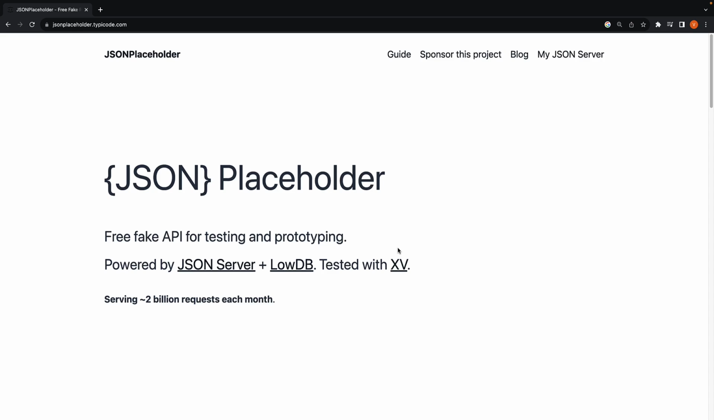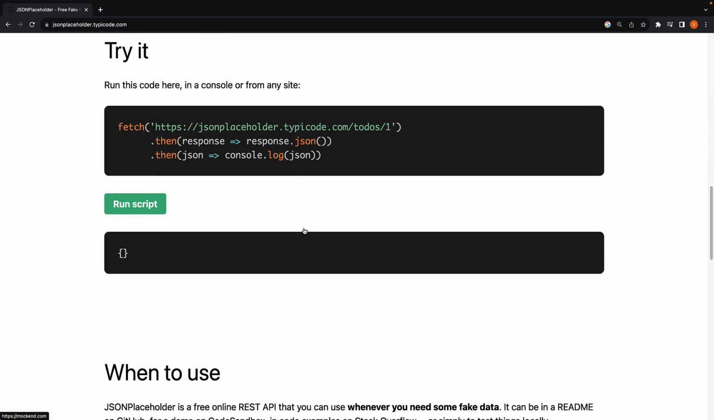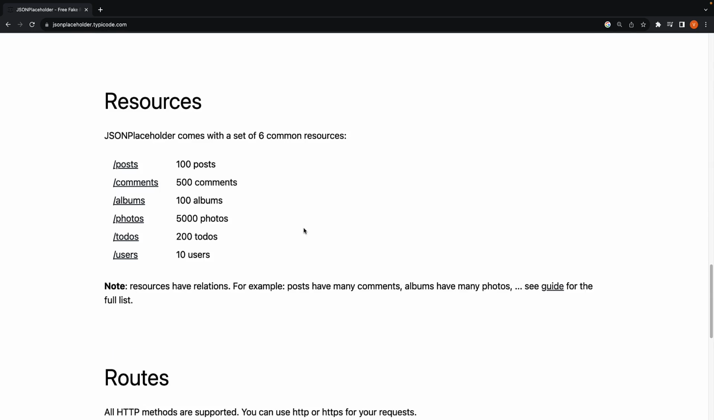So, we will use JSONPlaceholder API, which is a free online REST API that you can use whenever you need some fake data. It is great for tutorials, testing new libraries, sharing code examples, and more. Navigate to jsonplaceholder.typicode.com. Here, if you scroll down, you will find various endpoints for posts, comments, albums, etc. For our purpose, we will focus on the /posts endpoint.